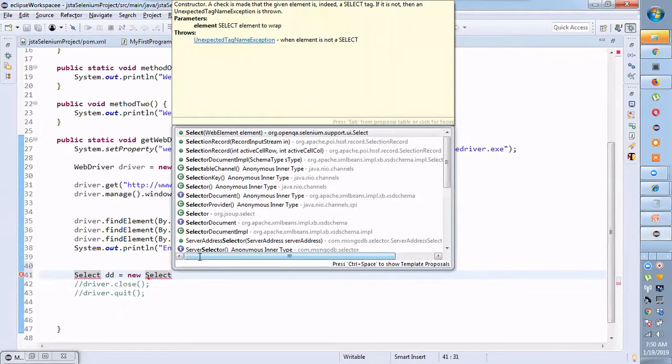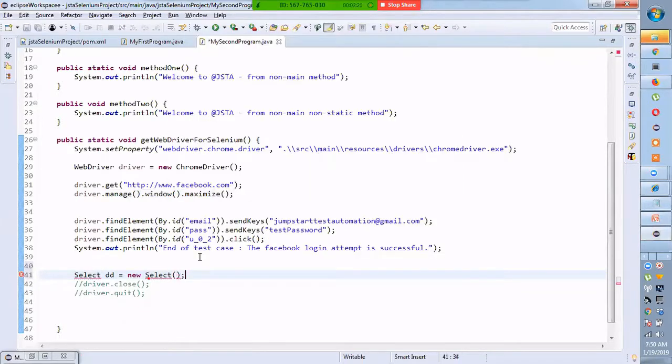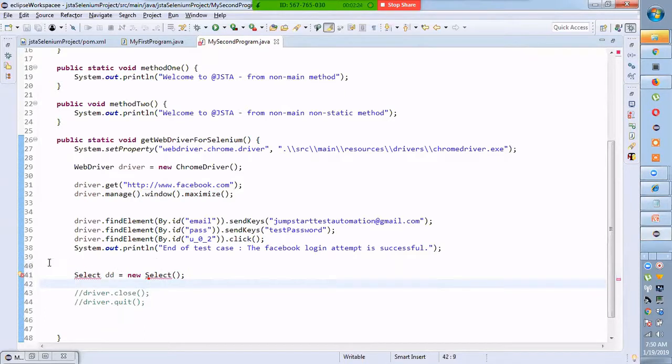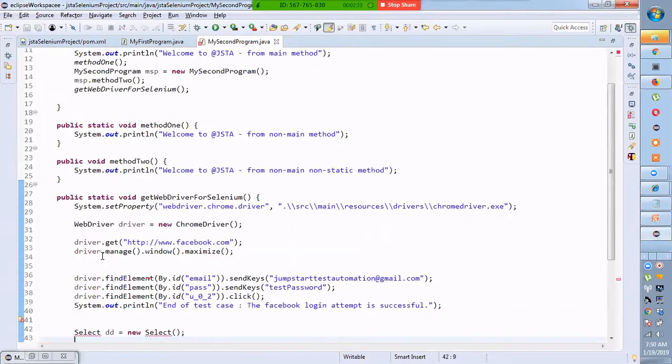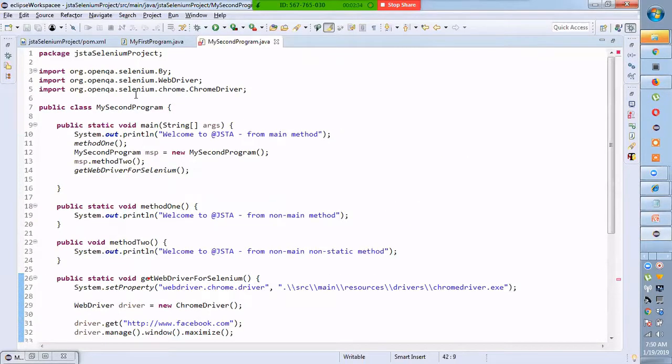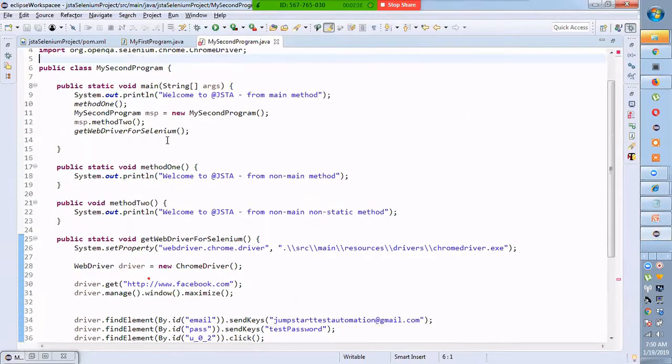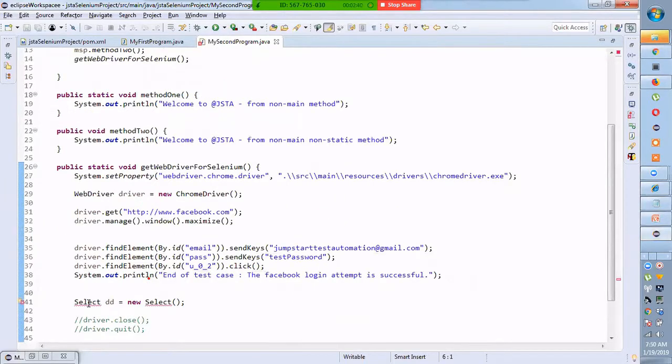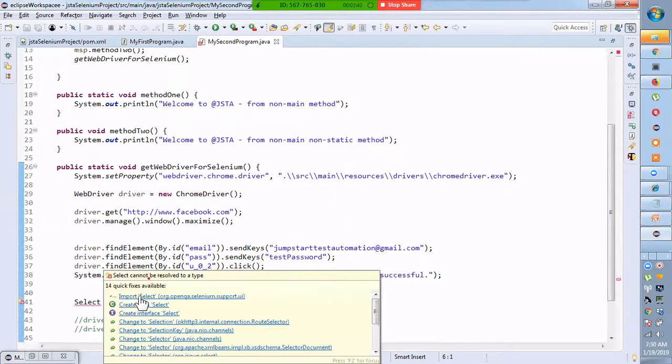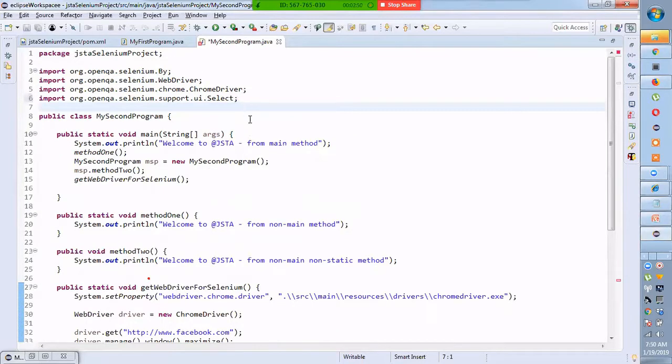Need control space. Okay, enter. Now it is again showing me an error. So let me hover over this. Select cannot be resolved to a type, which means Java could not understand what this Select keyword means, because we have not imported anything here with regards to Select class. So let me hover over the Select error. See here, the first quick fix that is available here is import Select. Okay, and click upon it. See, it is selected.